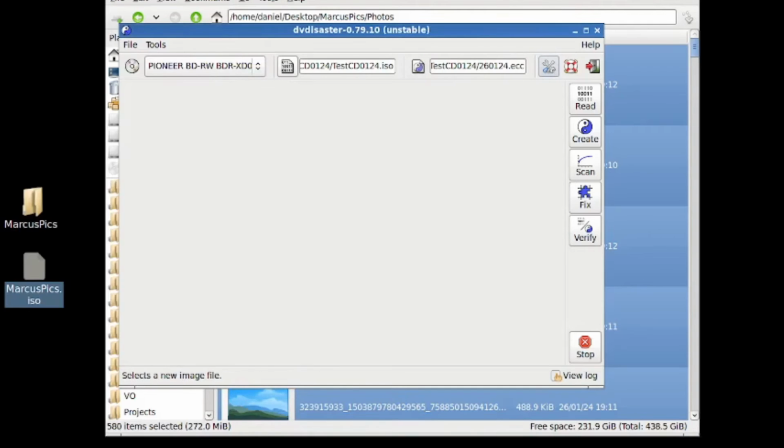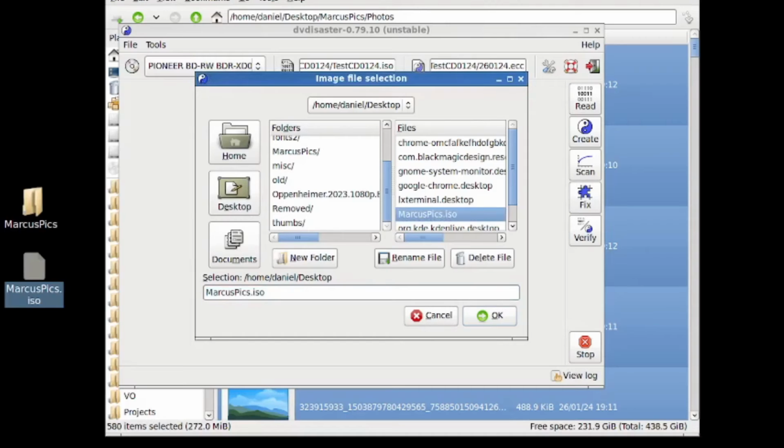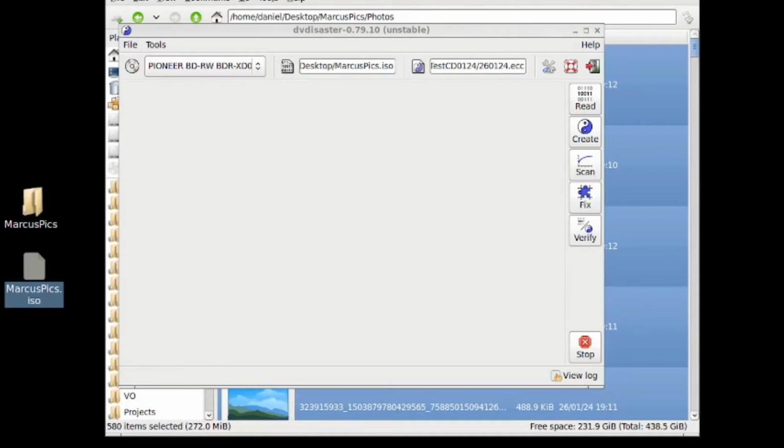The next thing we need to do is tell it where the ISO file is. So I can go into the desktop and we can see where we're going to put it. We just need to point it to the ISO file that we have. And we can see on the right here that we have marcuspics.iso. Now we are going to try to create this data according to the settings. You can also tell it where to put it.